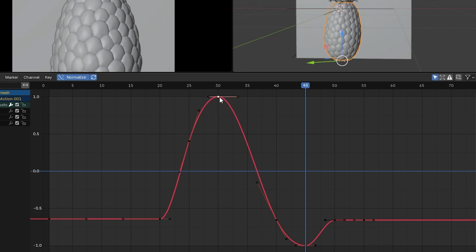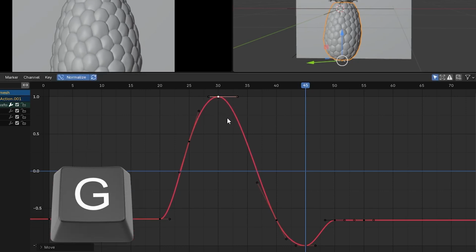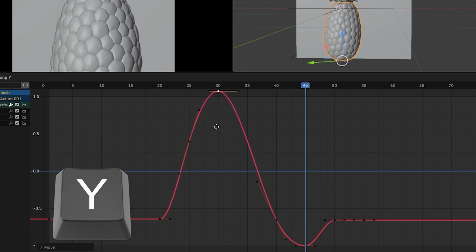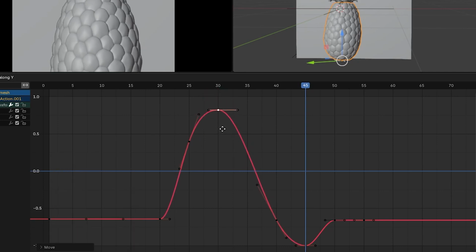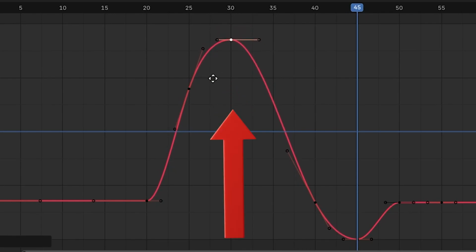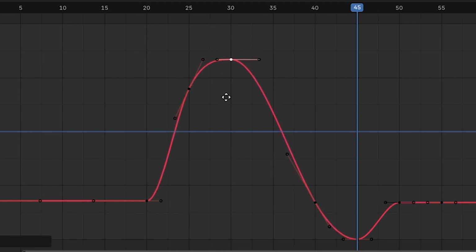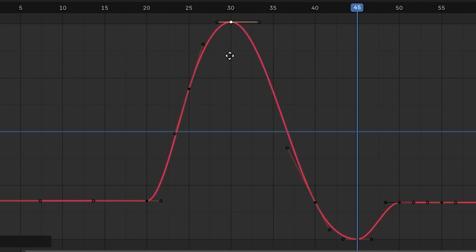So if I want to lock my key motion into either just the y-axis or the x-axis, you hit on your keyboard first the letter G, and then you hit the letter Y for Y. And now I can only move it up and down in the y-axis. I can't move it left and right. See, I'm trying and I can't get it off of that 30. I can move it up and down as much as I want, but I can't move it any other way. And that is really helpful.